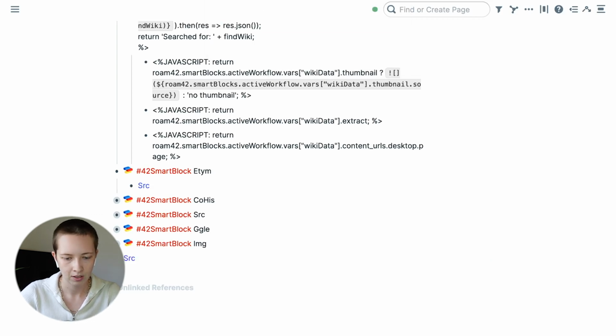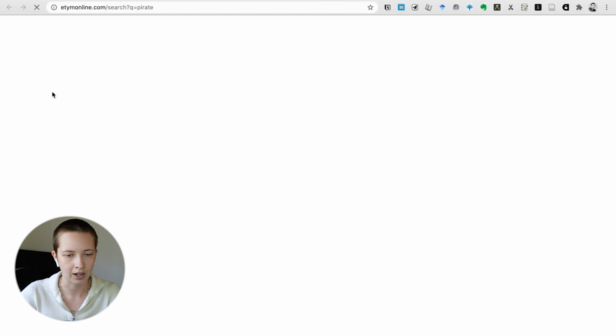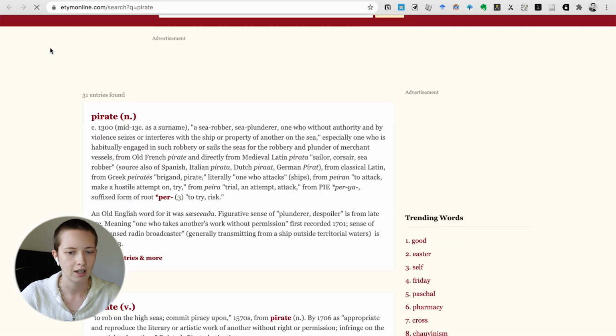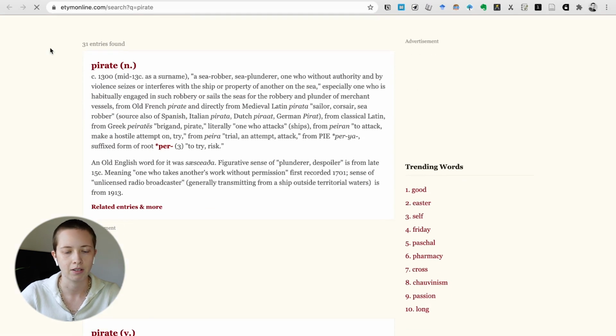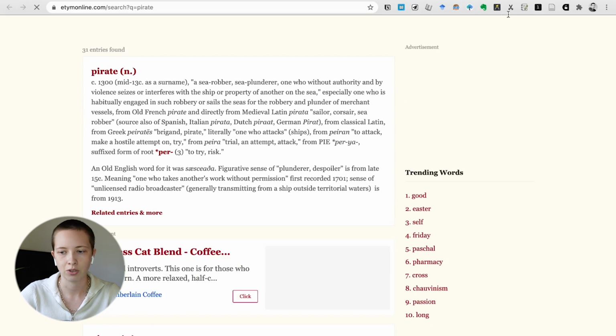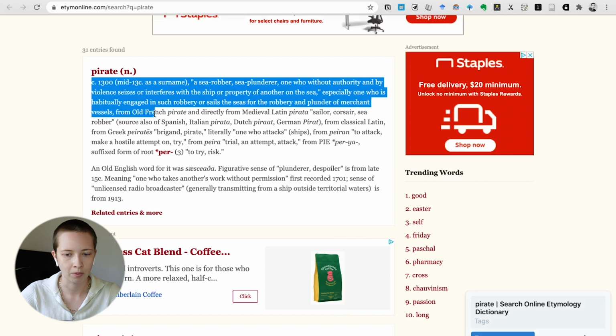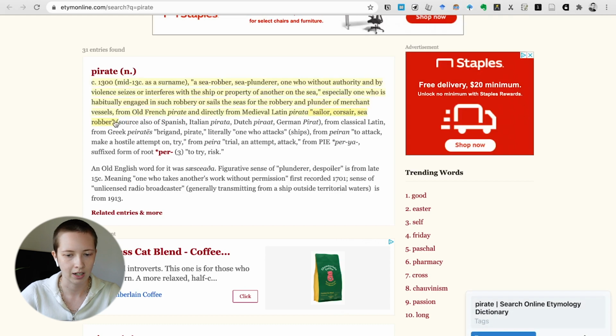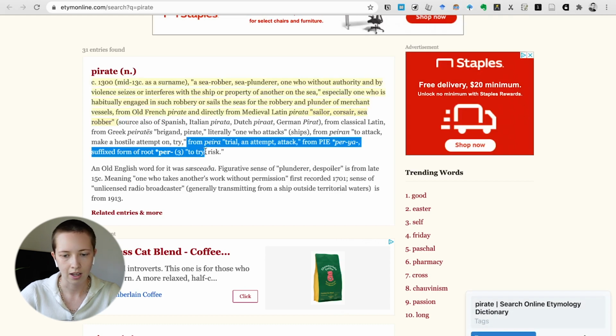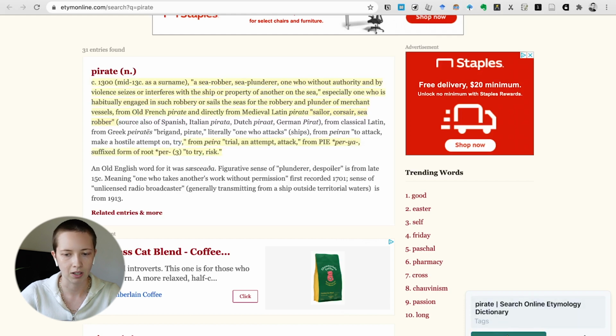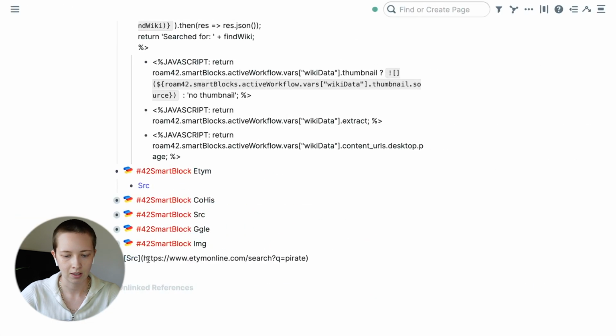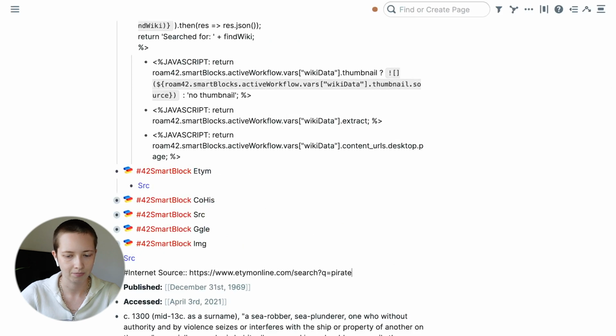Okay, now I have that link there where I can go and find the etymology of pirate very quickly. Again, I can go to the Roam Highlighter extension, click on that, and highlight anything in here if I want. I can highlight multiple things and copy these two highlights, then paste them in.